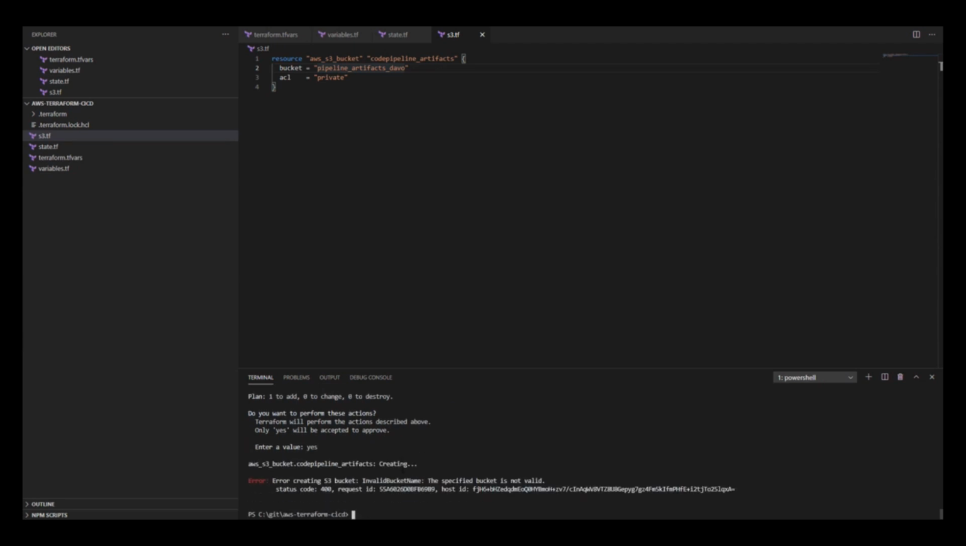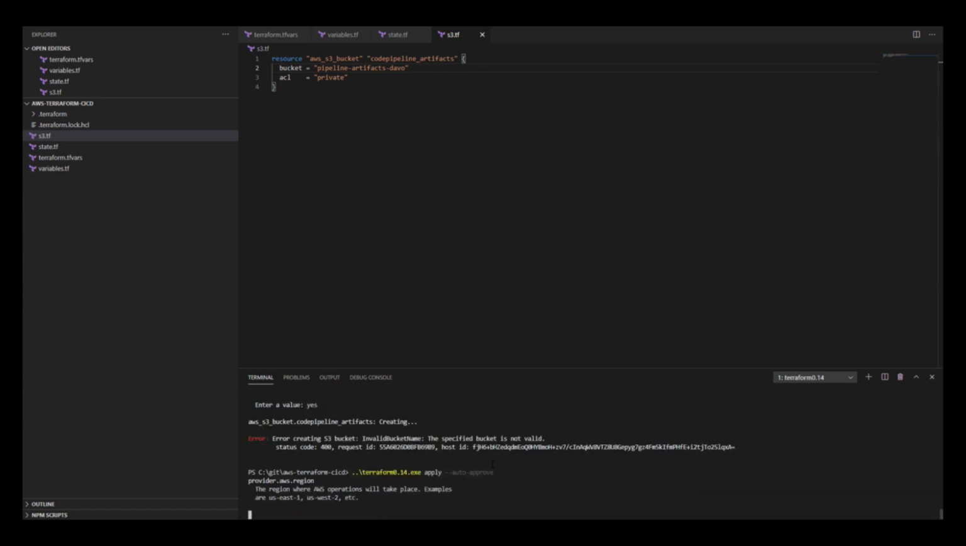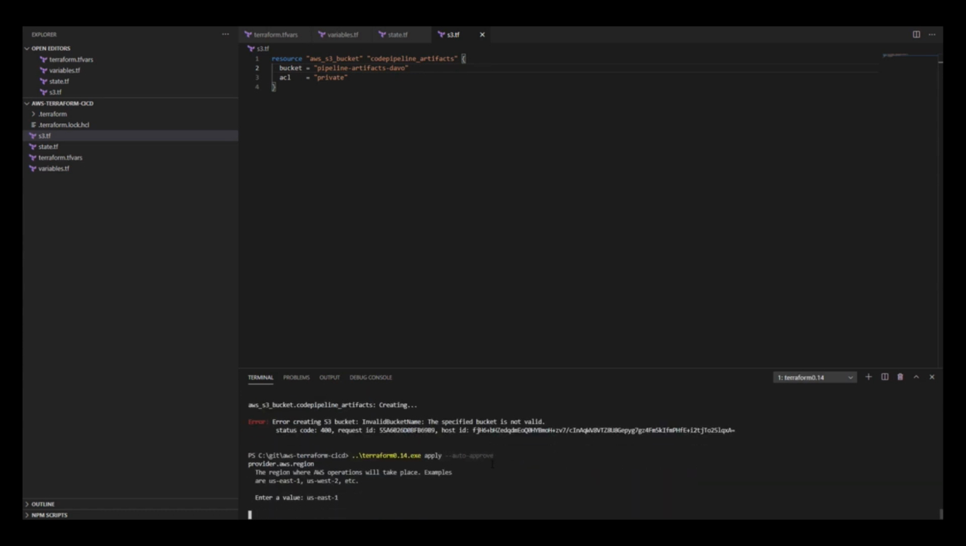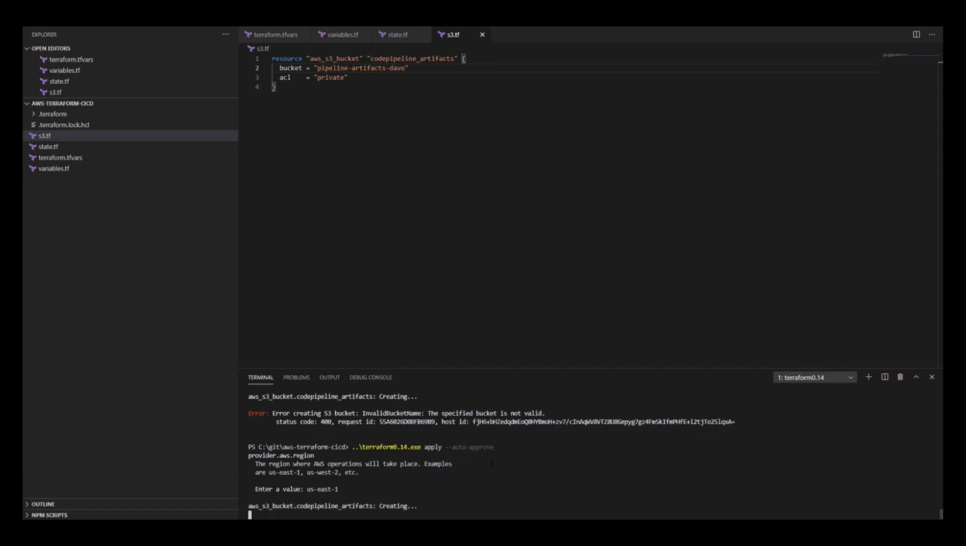Okay, so the bug, I think it doesn't like the underscores. So I'm just going to run this again. I'm going to do auto approve, so I don't have to type yes. It will ask me for the region, which I'll put in. All right, bucket is created.